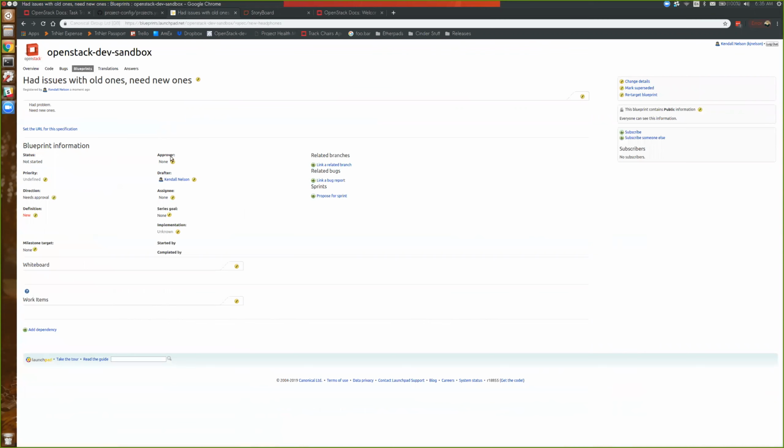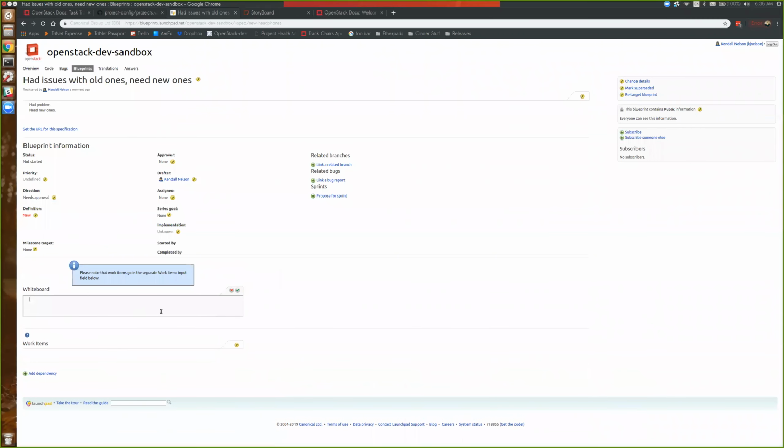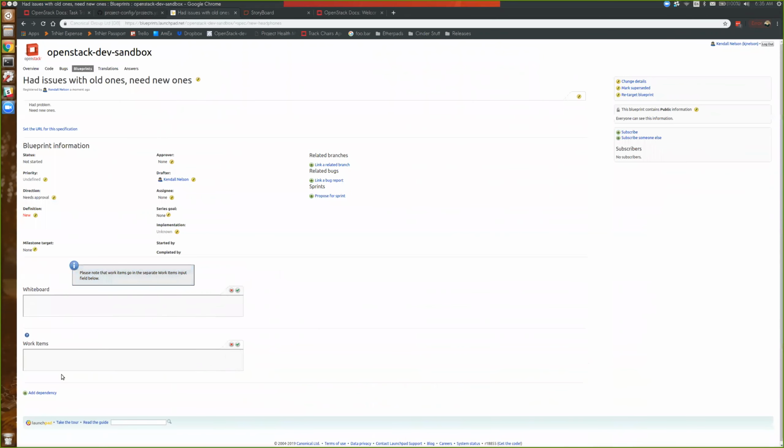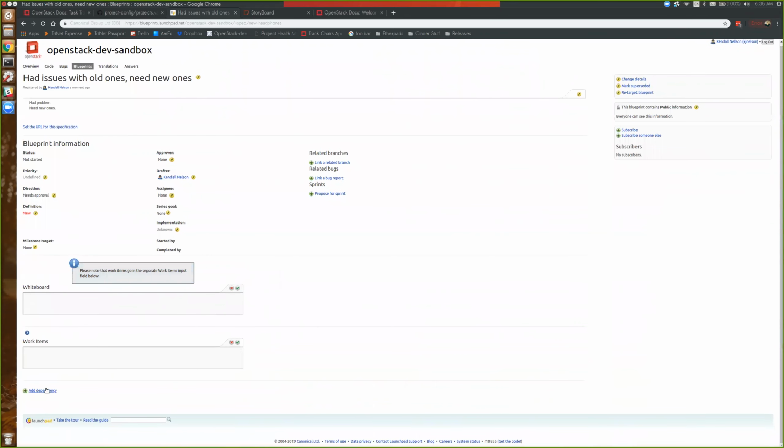And you can see that most of this was things that we could have set on the previous screen. This whiteboard is kind of just a discussion, a comments discussion. You can set up work items as you go through. That's another editable field. Adding dependencies: if you have a blueprint that you want to implement, but some other feature needs to be completed before you implement this one, you would add that information there in the add dependency.